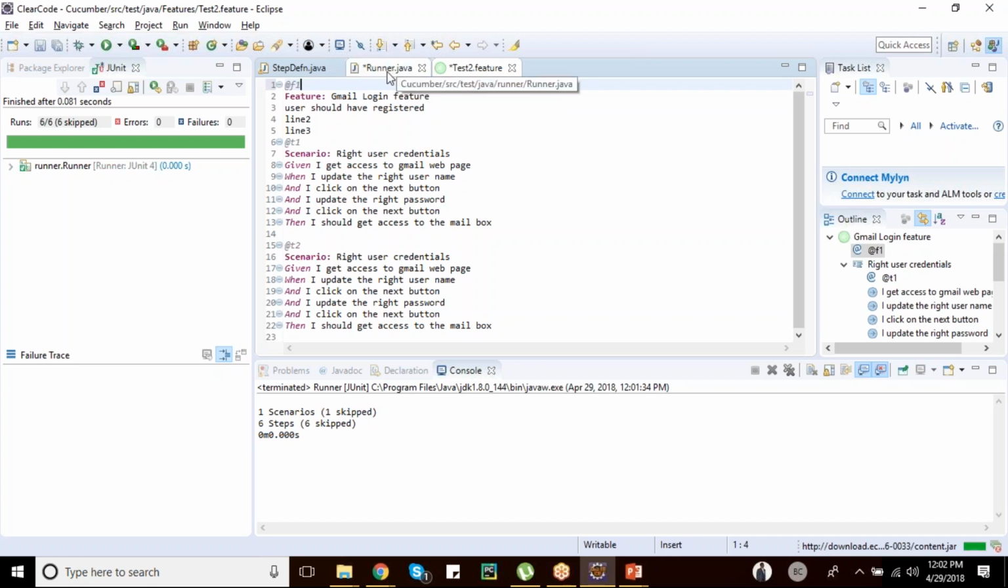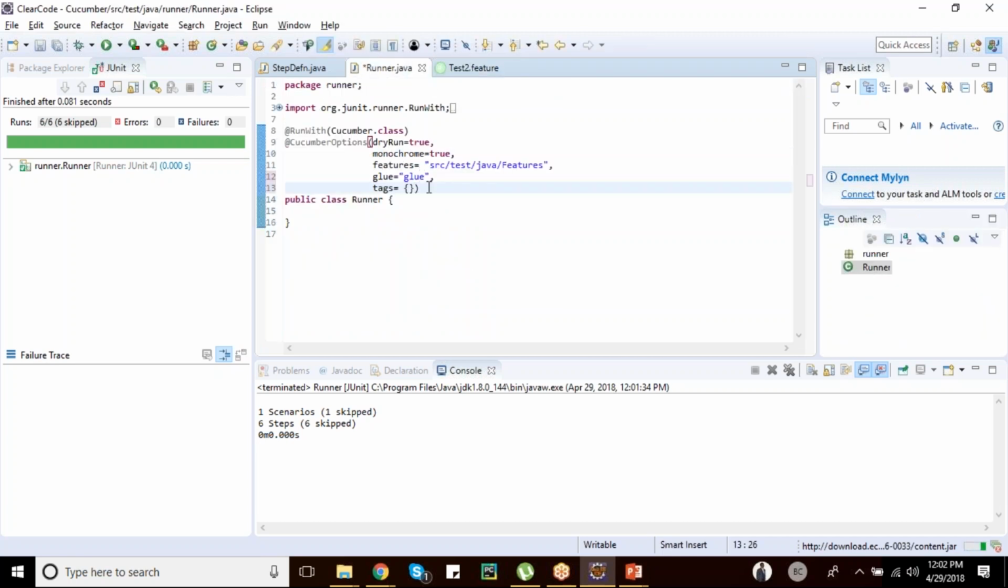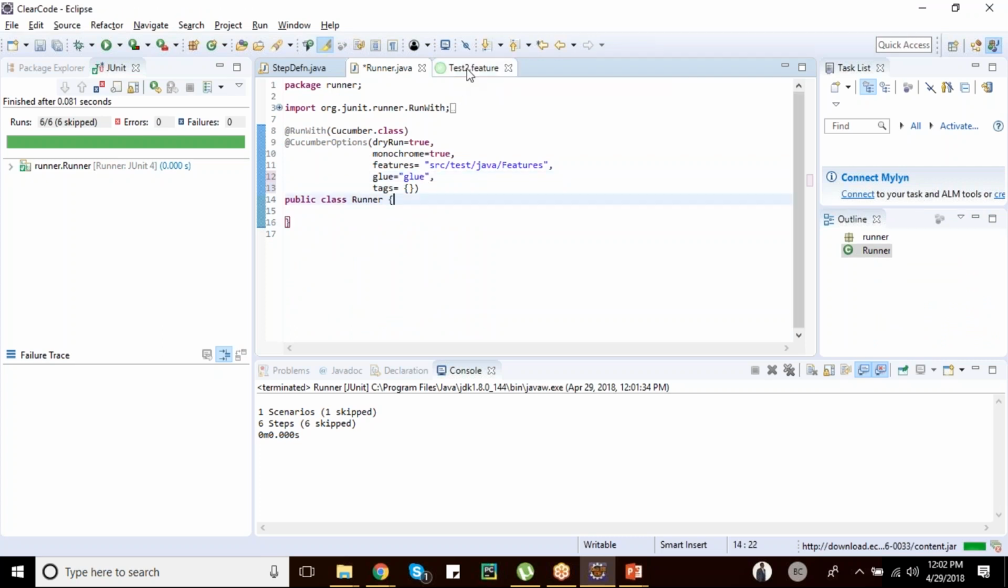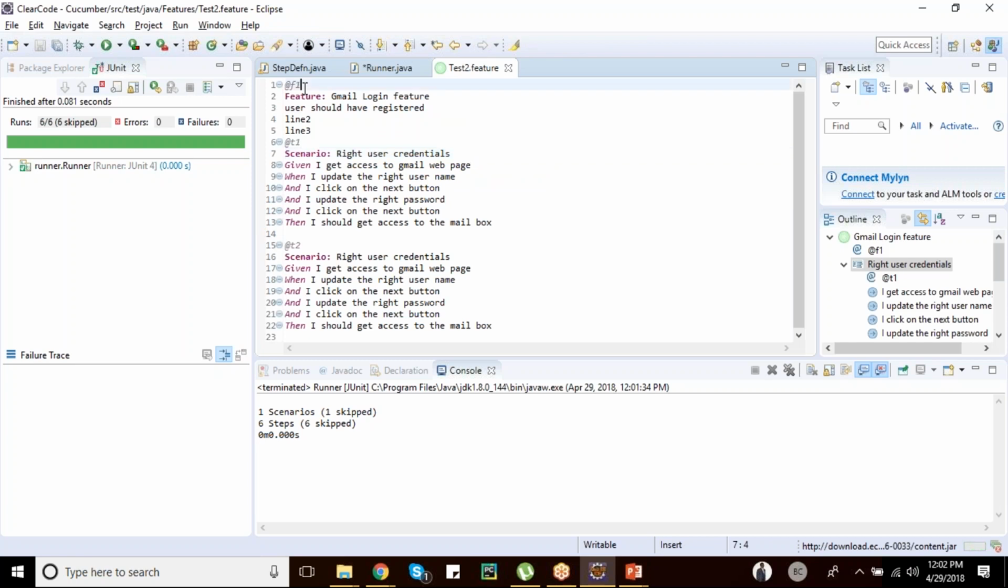Yes, glue can be com.org. You can create sub packages. In that case, you will have to just mention the package name and not the location. You should mention it as com.glue, not com/glue. You will have to always mention the package name over here. So we can tag the feature.